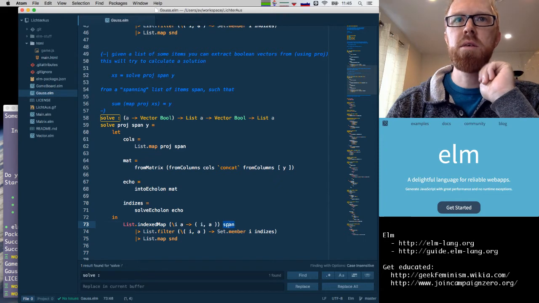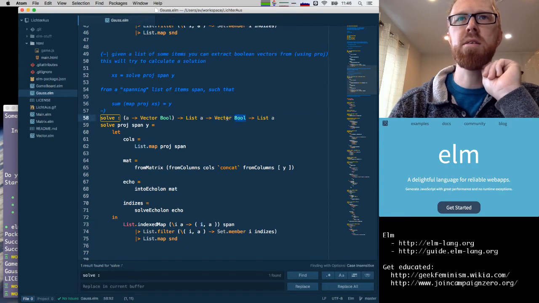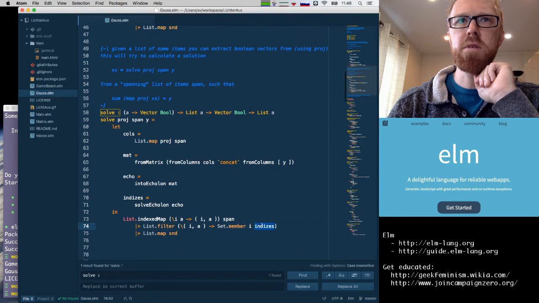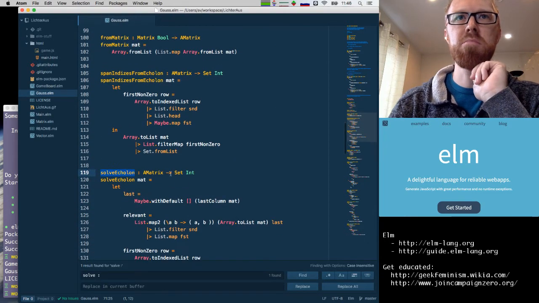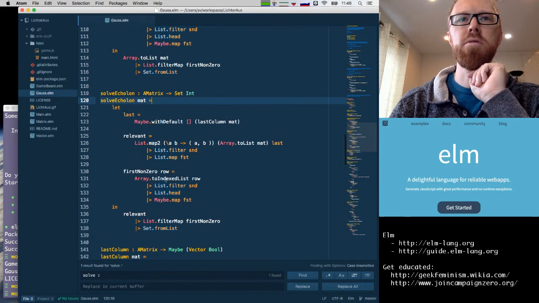It takes the span, does an indexed map of the span, so it basically attaches a row number to each of these, or it attaches an index to each of these bools. List.filter, then it filters indices, and it does a solving in there. Let's see how that works. This takes a matrix and gives back a set of integers. Interesting.